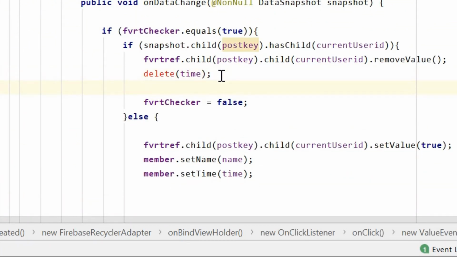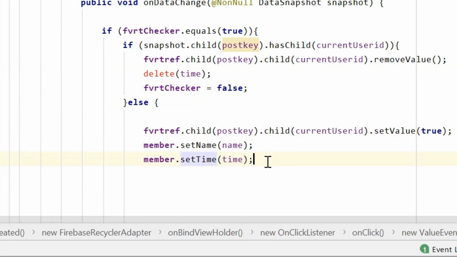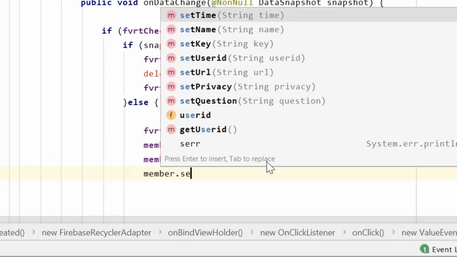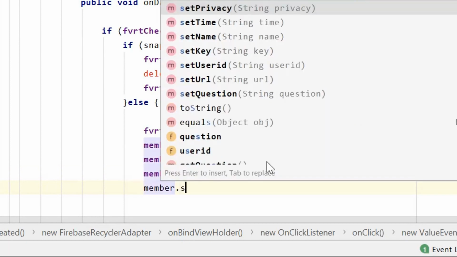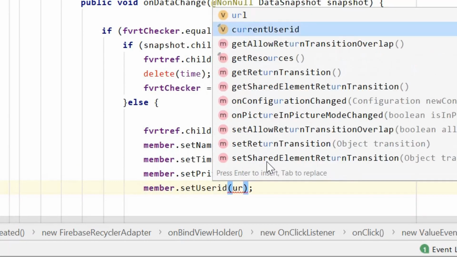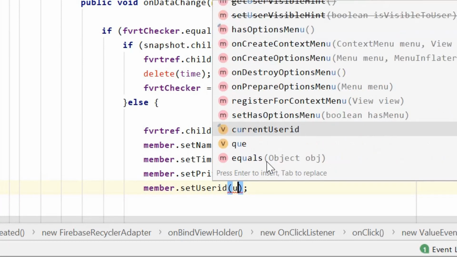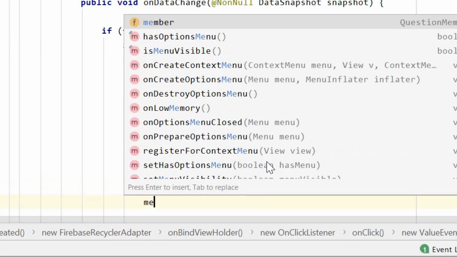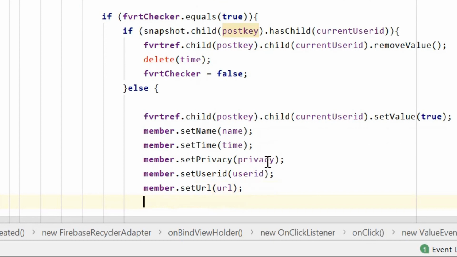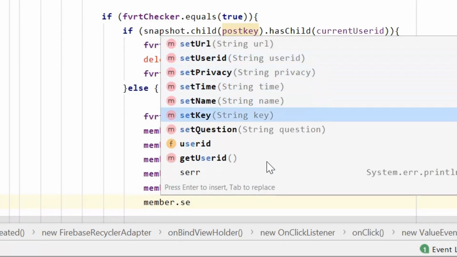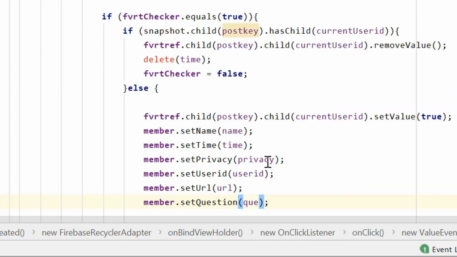So after this guys, you can proceed here, not here, sorry, you have to proceed here. So write member dot set privacy, so write privacy, and then member dot set user ID, then current user ID, you can also save user ID. So member dot set URL, then URL. Fine. And then member dot set question, the most important thing, so pass question. So guys, now we are saving everything: question, user ID, time, privacy, name, and URL. So I don't think we are missing anything. Fine. We have 6 strings and we are saving 6 strings.